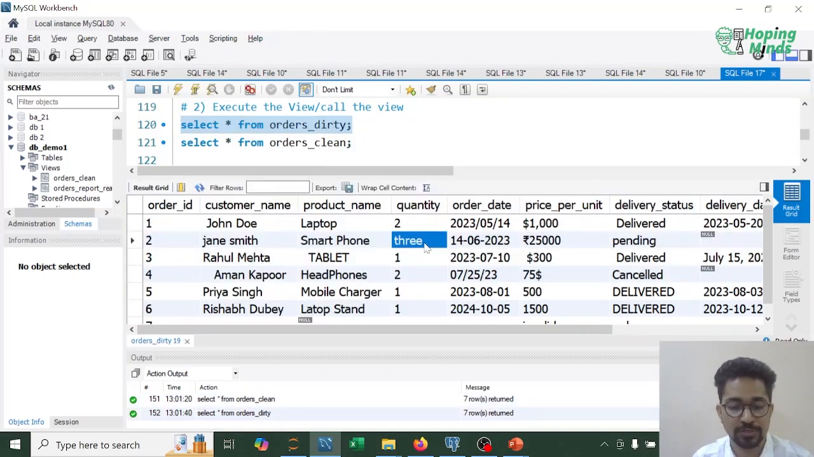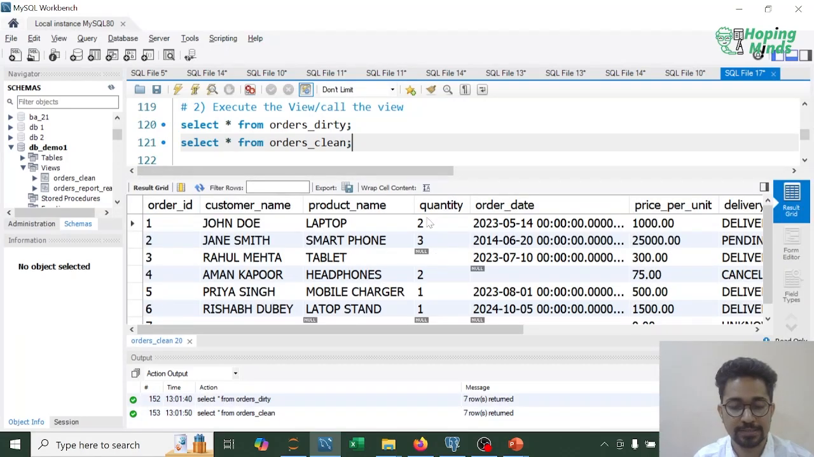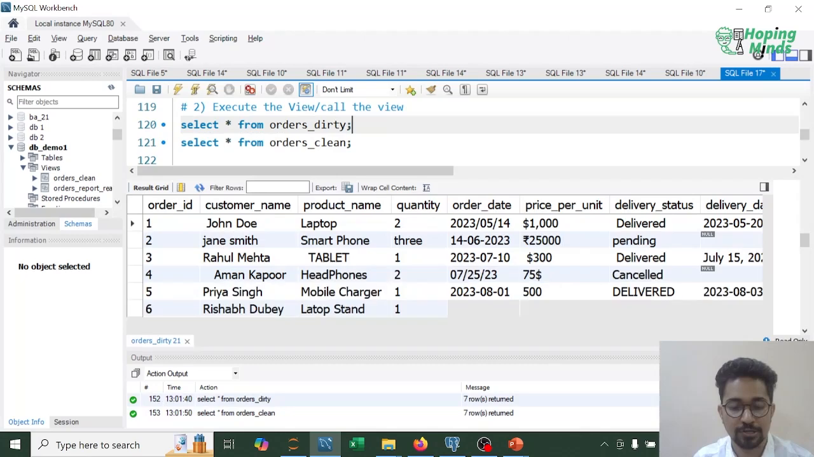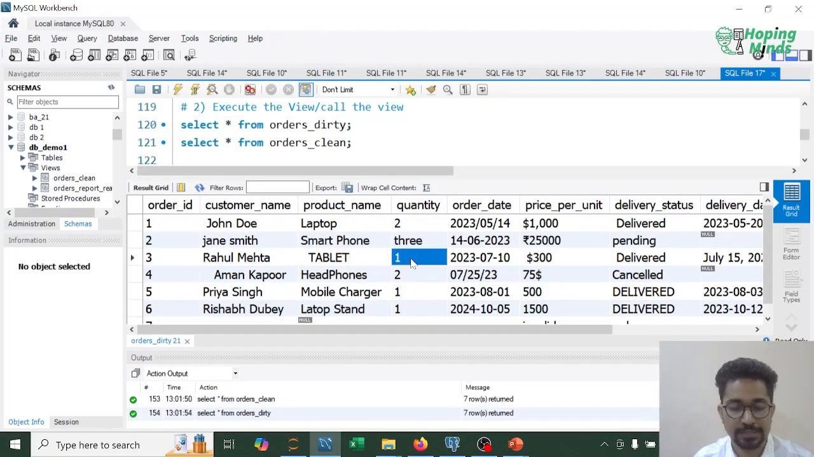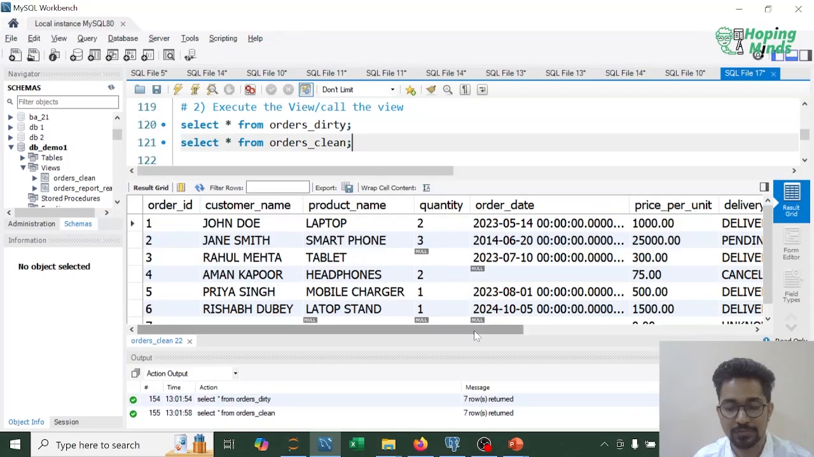So for orders dirty over here, we have 3. Okay, so where is it going wrong? So 1, 2, 3, 4, 5, 6. Let's run this. For order ID 3, the quantity is null. Let's check. For order ID 3, the quantity is null. That is not the case, right? Okay, we'll check this. We'll come to this.